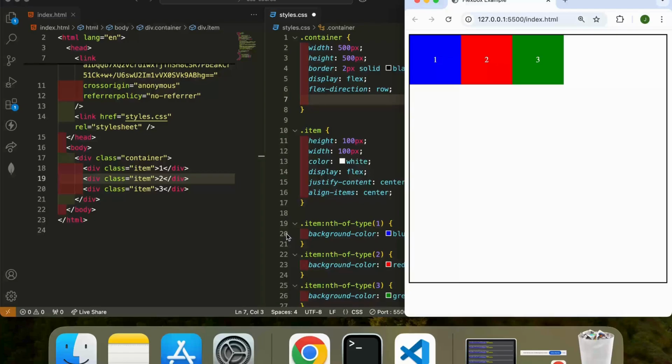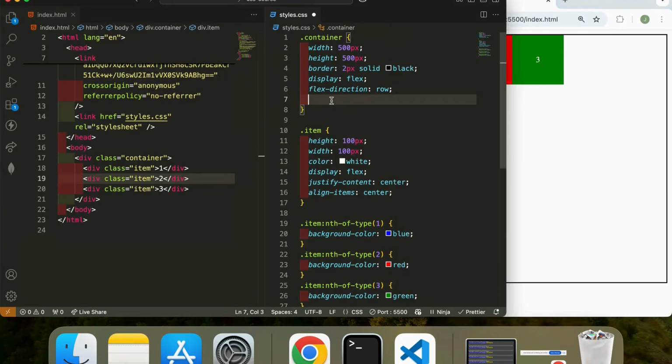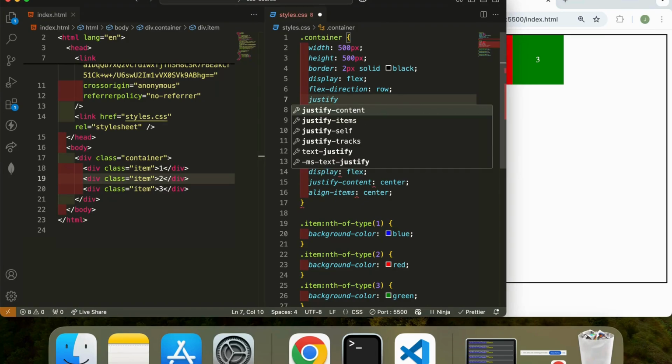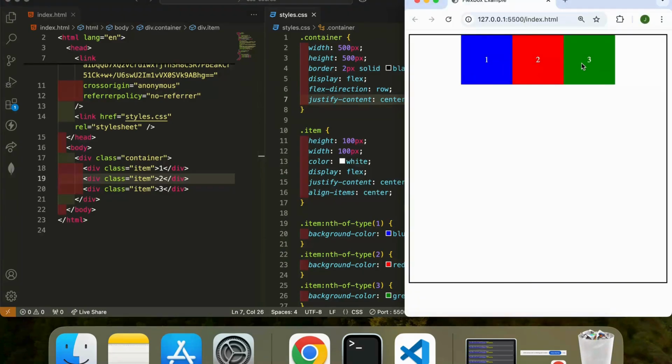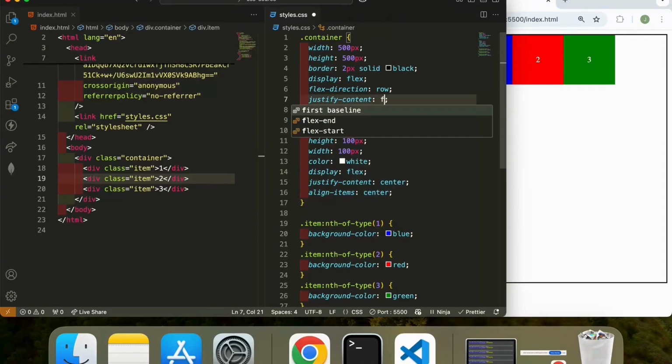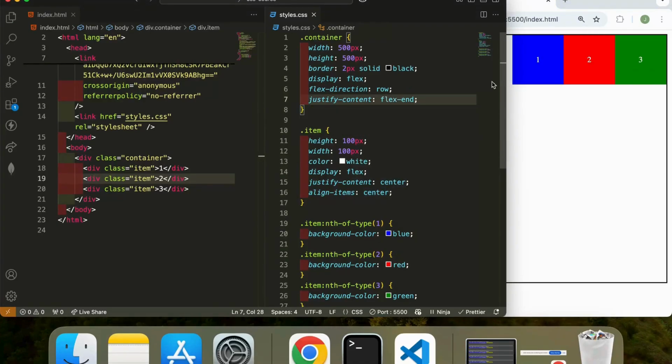Let's now give justify content to this flex container. So right now the main axis is row from the flex direction. So that's going left to right there. So let's go justify content and we'll go flex start. Now if we save that, that is the default setting, so nothing changes. Now if we change this to center, it'll align along the middle. And now flex end will be at the end.